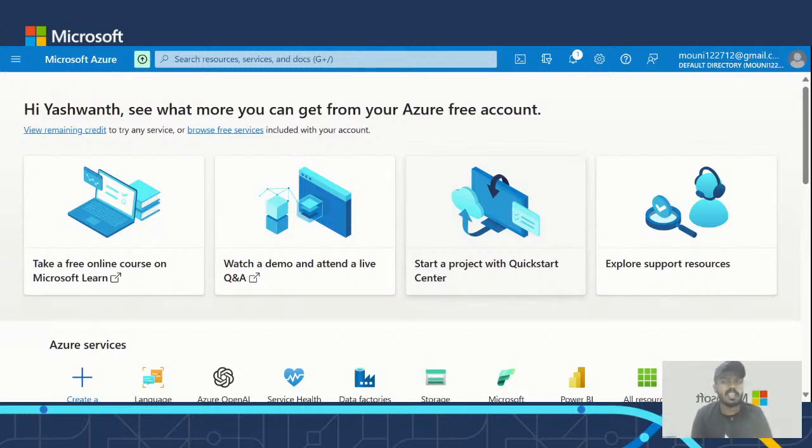Once you want to upgrade the services that you have already created in the free trial, you need to go for pay as you go. You need to pay for the amount that you have utilized in the services. So these are the three account types that everyone can use. And now today we have to discuss Azure AI Studio.